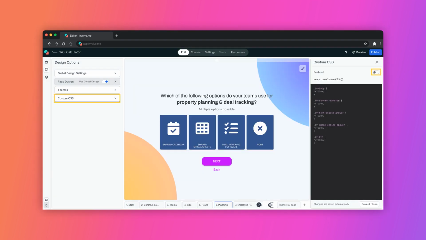The last option in the design section is Custom CSS. This is an advanced feature available on certain plans. It is useful if you need more granular design control beyond the standard design options, but in most cases, the regular design settings are enough.